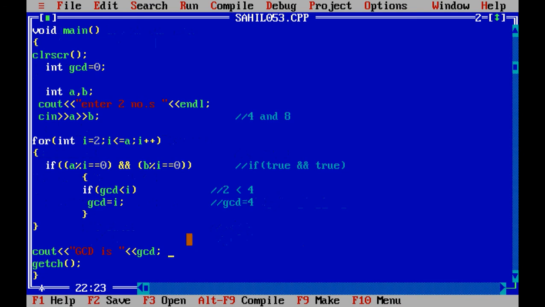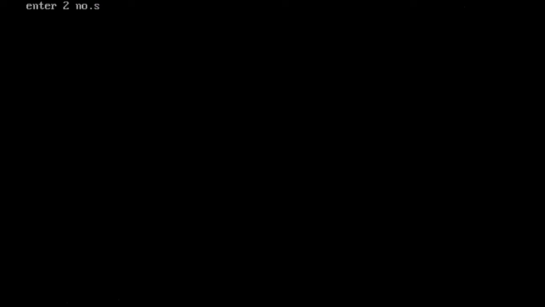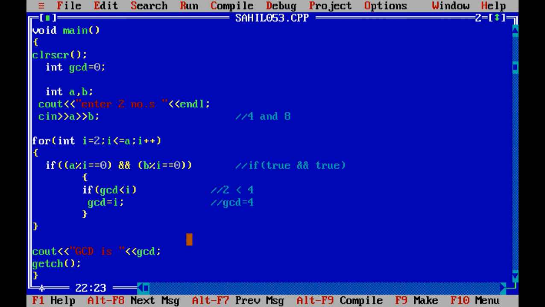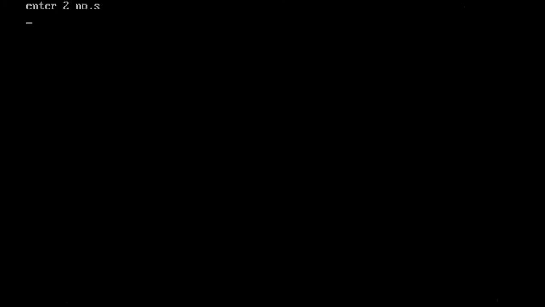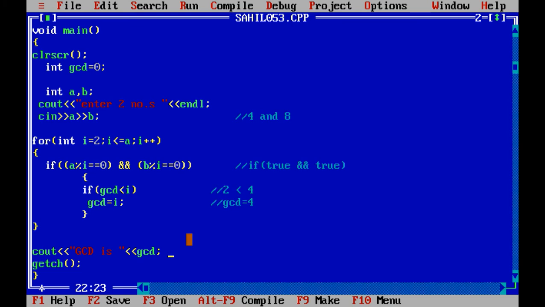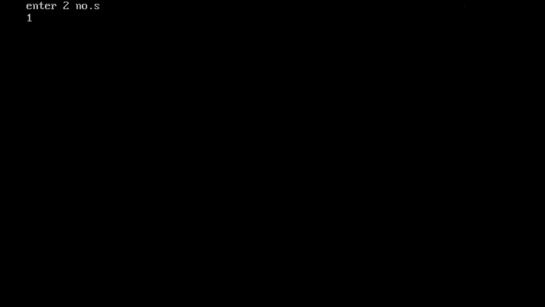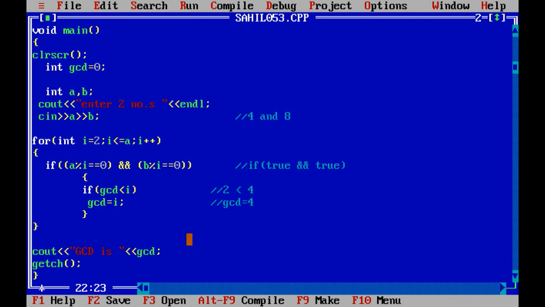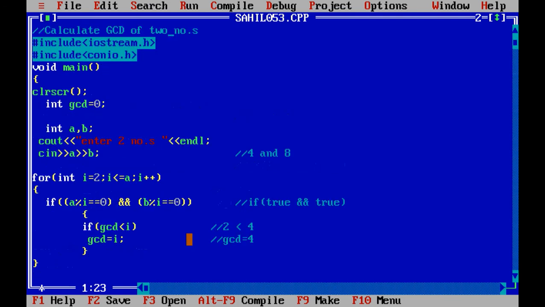Now let's test the code. Enter the two numbers 4, 8. GCD is 4. Yes, let's test for another number. 4, 16. GCD is 4. Let's test for another, 15, 6. GCD is 3. Yes, it's true. So the code is working and now you can copy this code and try it out yourself.